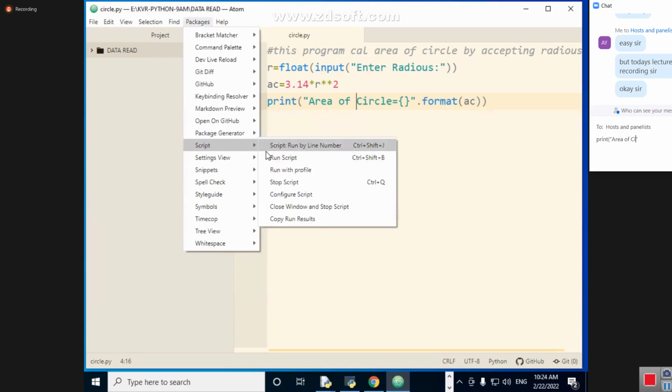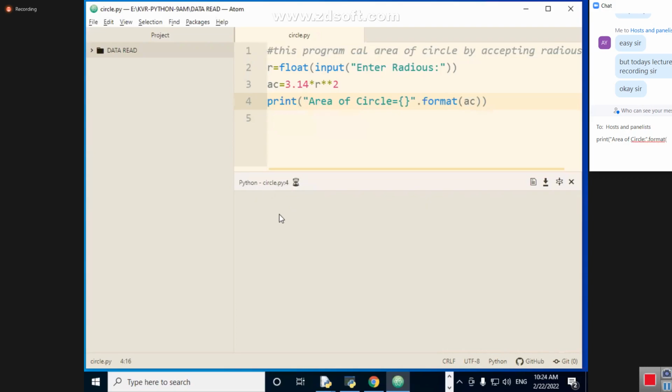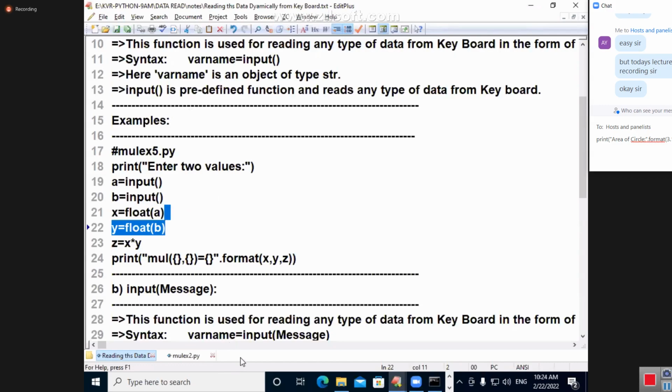Packages, script, and then run script. So it is giving the problem. This is having some little slowness or something else is there. Okay, so you try on your system, your 100% this program will be executed. You try on this program and 100% it will execute.